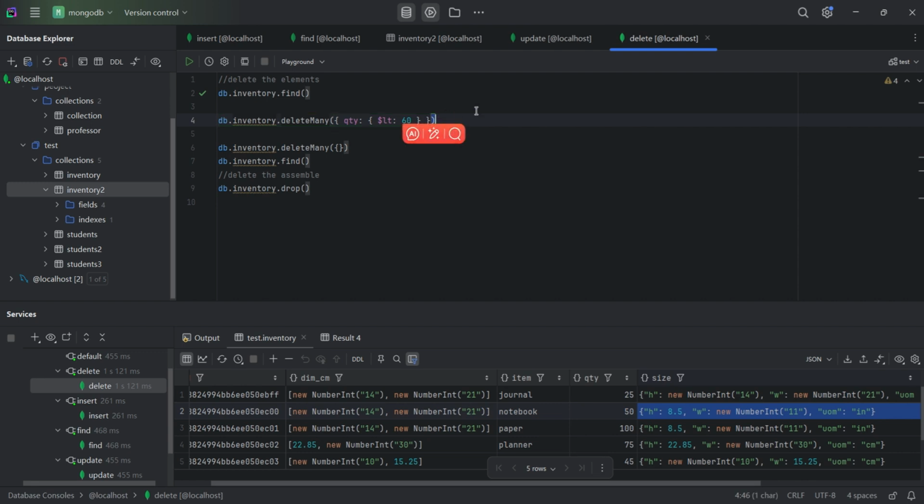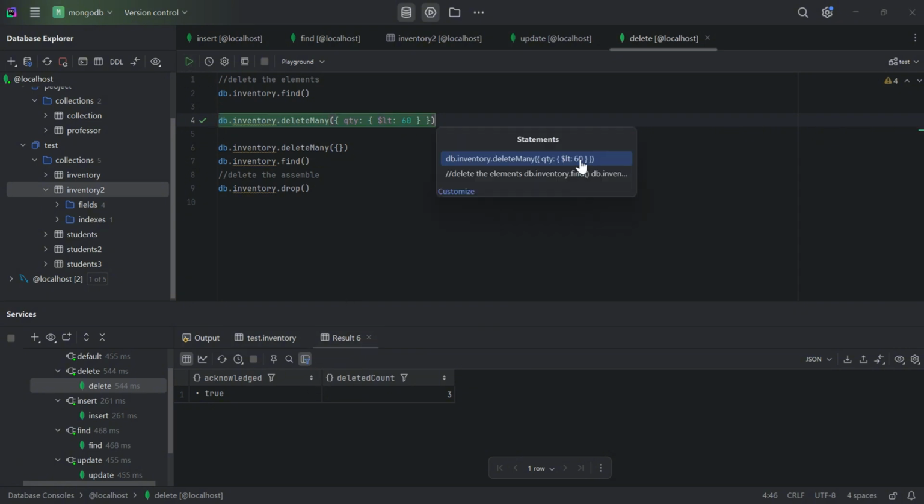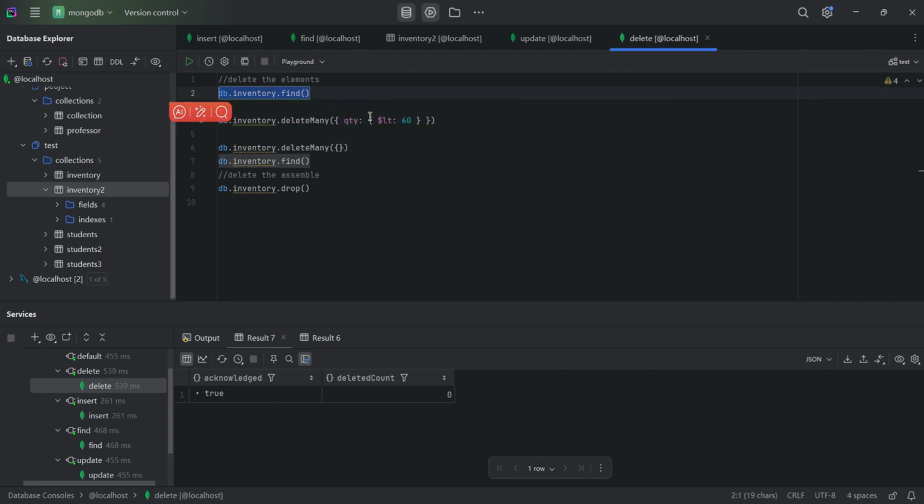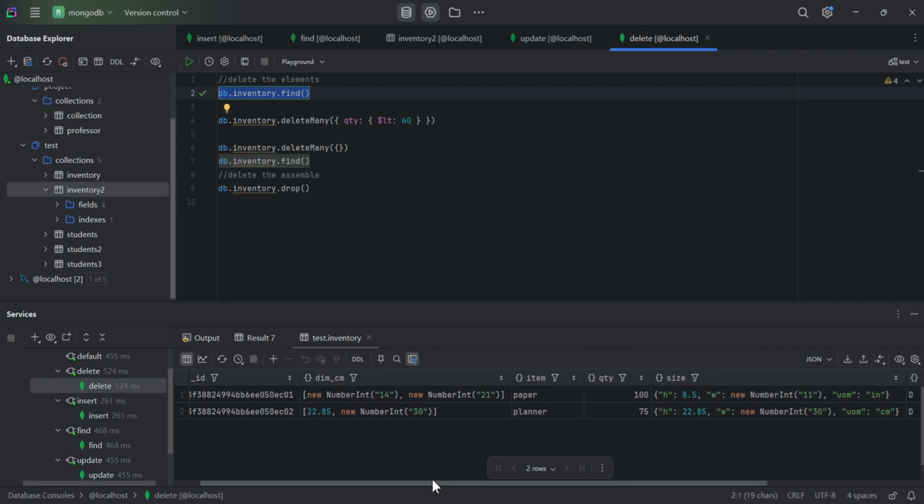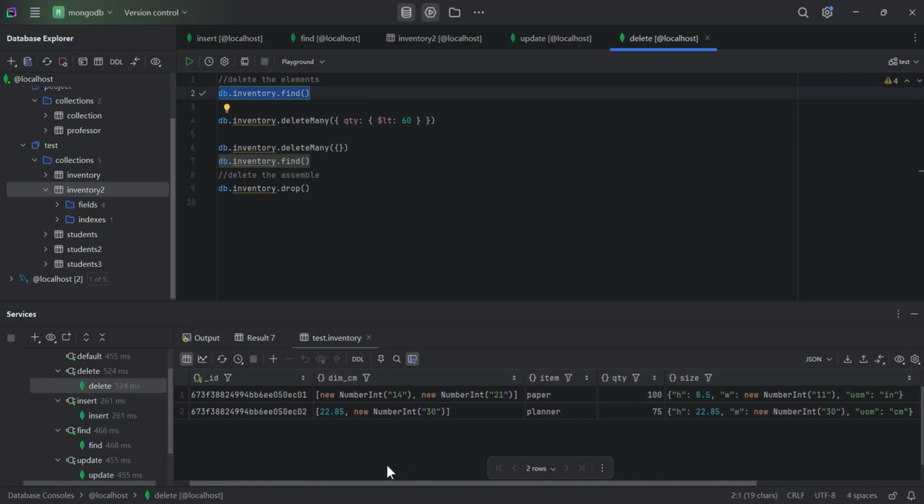So we run this code. Quantity less than 60. And then we use this one to see the rest of the table. It will be left 175.